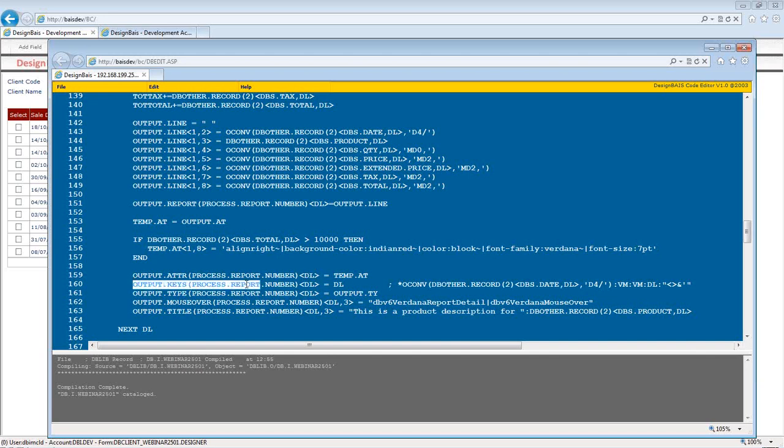Output keys equals DL. So I'm just in the first column, I'm putting the row number. That's all I'm putting in the keys. And I'm just doing that to demonstrate that I can make this particular cell active at that point. Output type, I'll come back and explain that a little bit later.